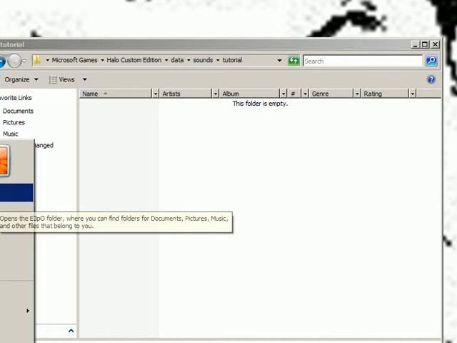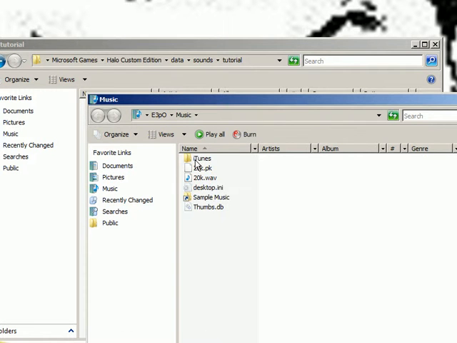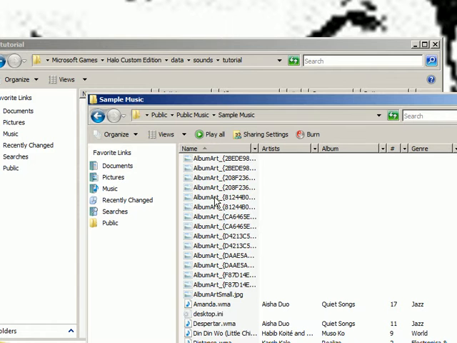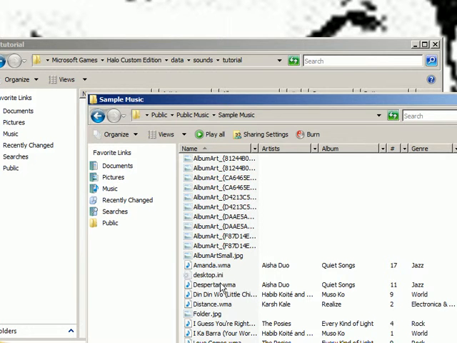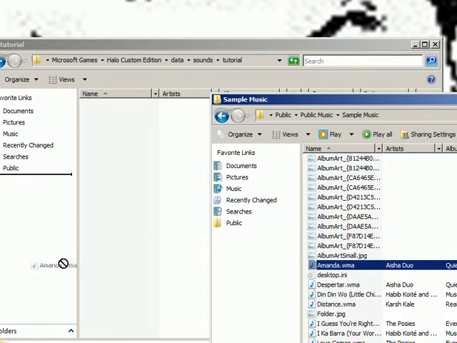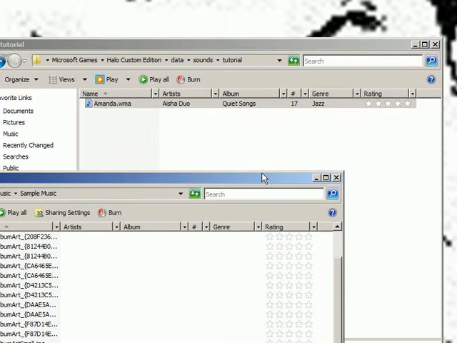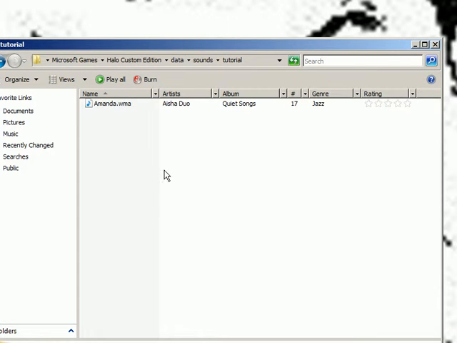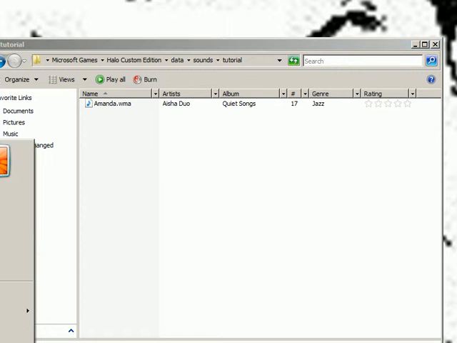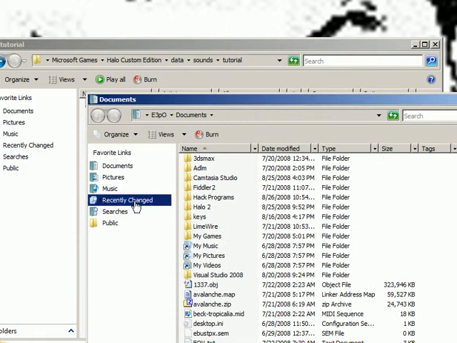Okay, now go ahead and find the music that you want to put in your map. I'm just going to use this Amanda sample music. Now go ahead and open up Adobe Audition 1.5. You can download this from Adobe's website or wherever you can possibly find it. It's a trial product. It is quite a nice little program.